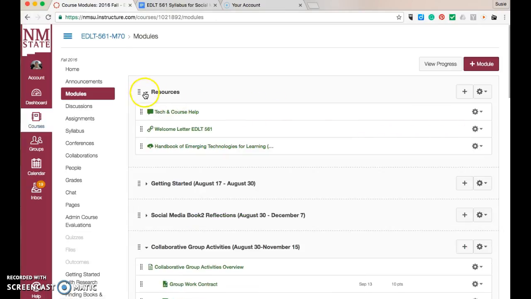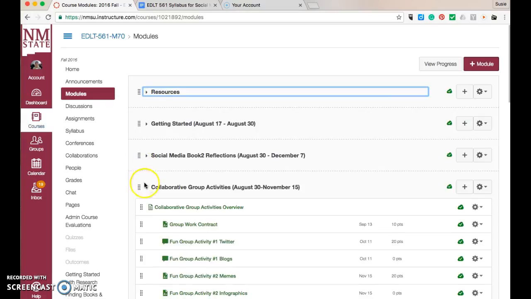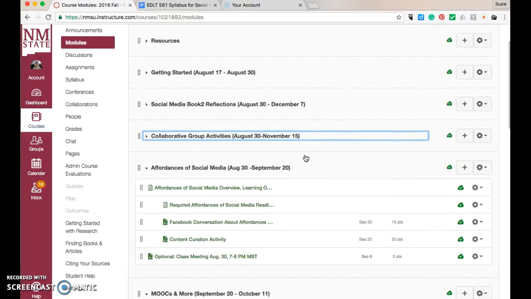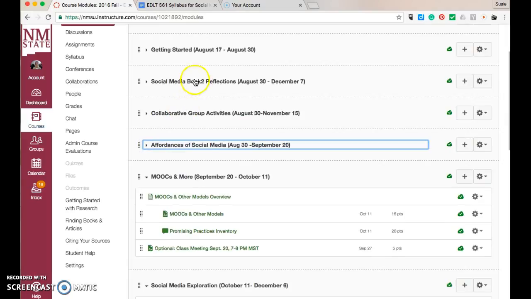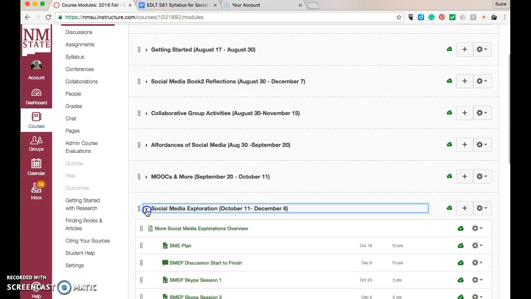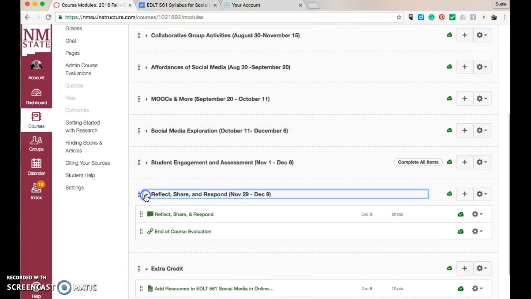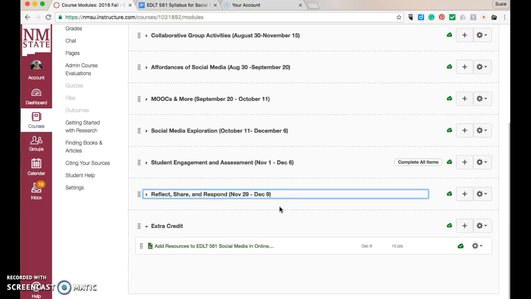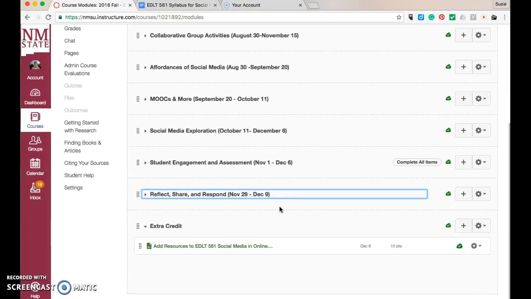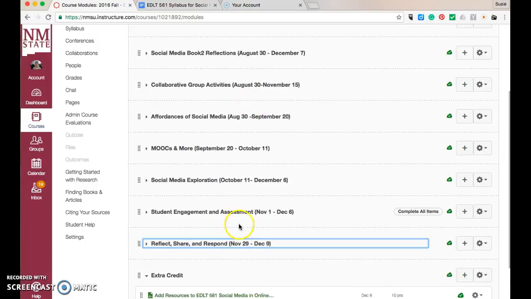Modules. This course is organized using the module tool. And as you can see, we have a Getting Started module. And then we have these other modules that will get us through till the end of the semester, where we have a final week or 10 days of reflect, share, and respond. Most of our modules, well, I guess I should say the core content modules, affordances, MOOCs, social media exploration, student engagement, and assessment are each 3 weeks long.